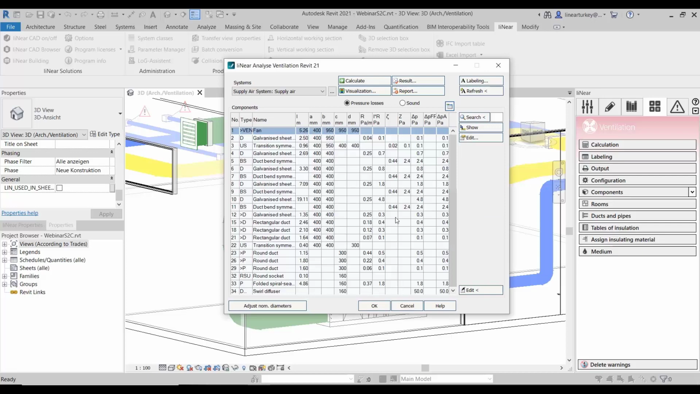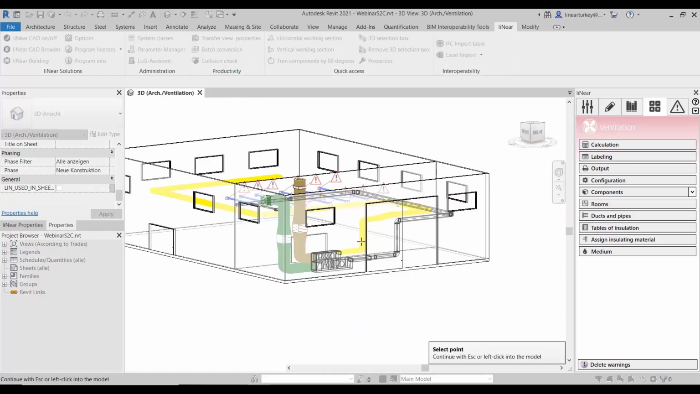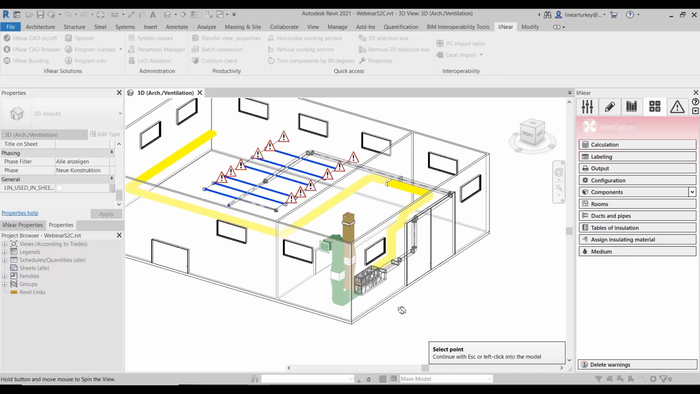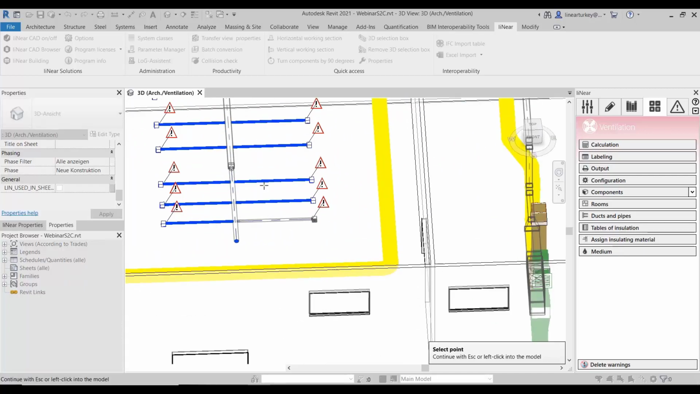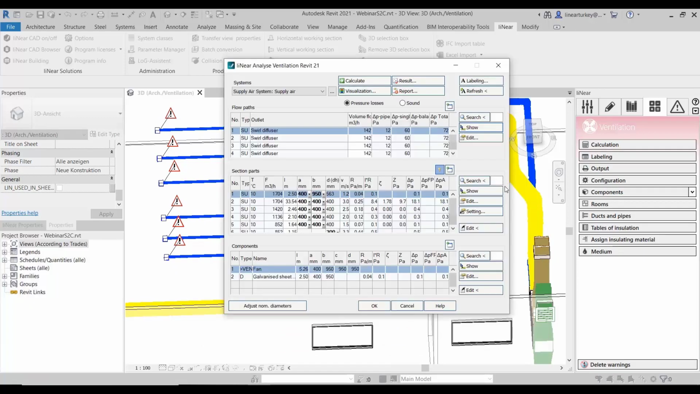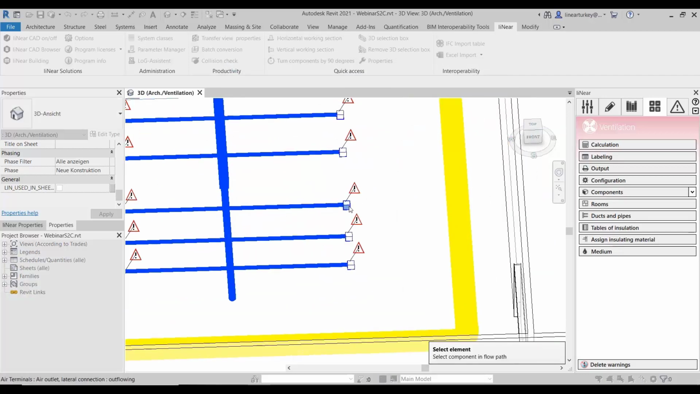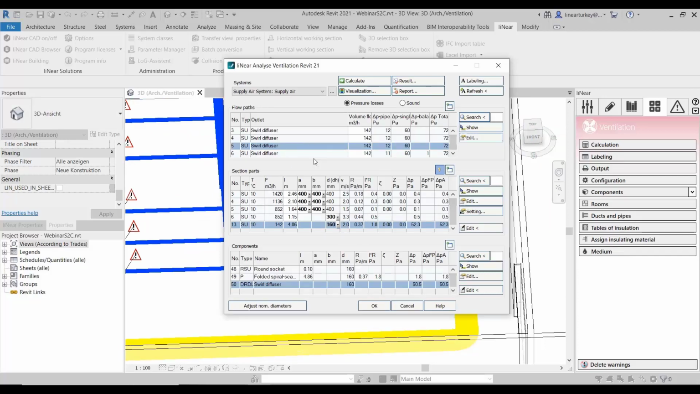And under here you can find components on this flow path. When you click on Show, it will show the part that you have selected. And right now we see the critical flow path. If you click on Search, you can select a component or a section part and you can find it on the list.